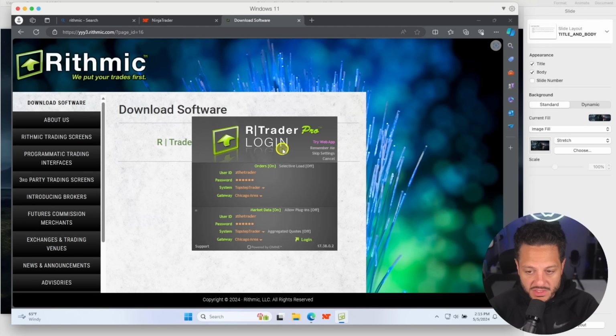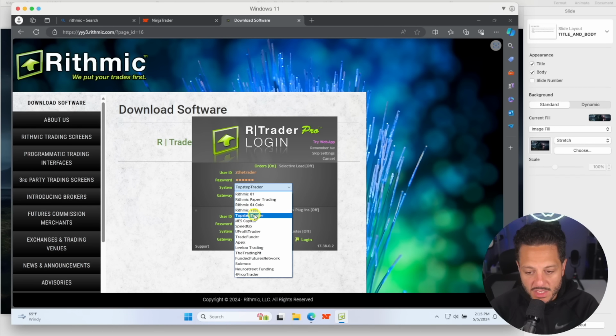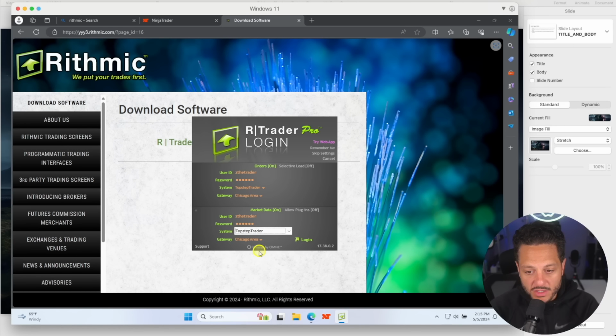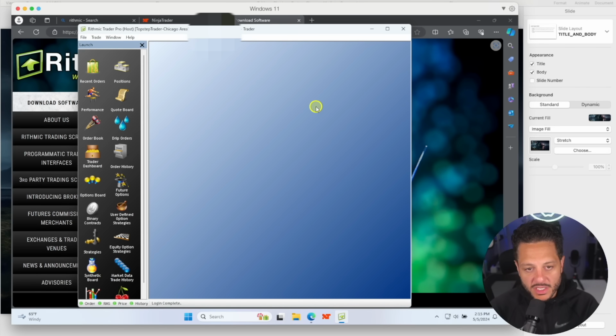Now, it's important that orders is on, market data is on. Make sure that TopStep Trader in the system is selected, and you have to do this twice. TopStep Trader. Make sure Chicago area is selected twice, and right here, allow plugins. Make sure that allow plugins is on, or this will not work. Make sure allow plugins is on. And now we log into this.